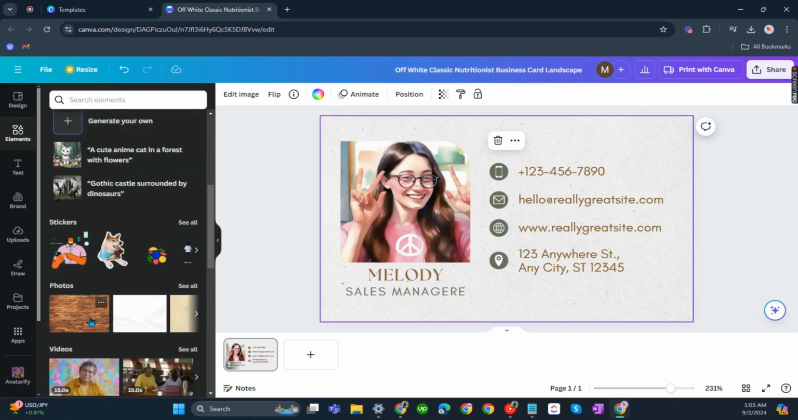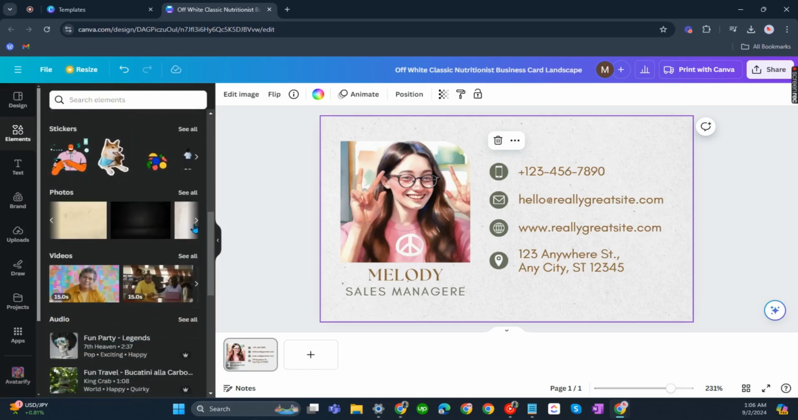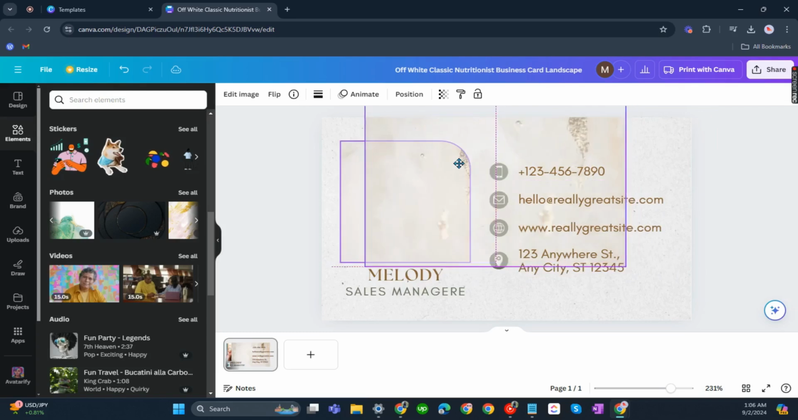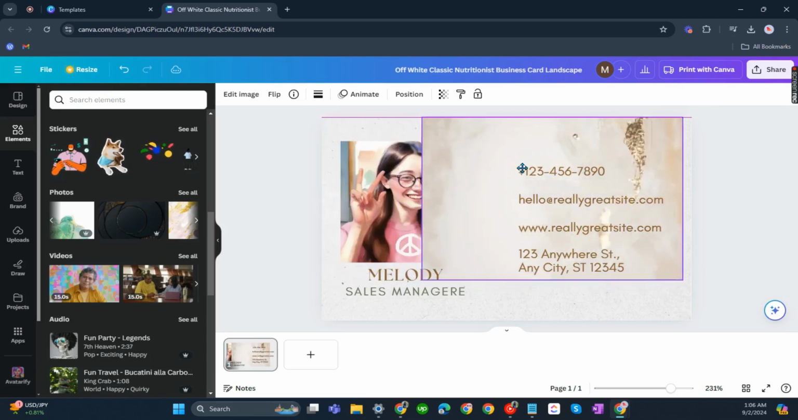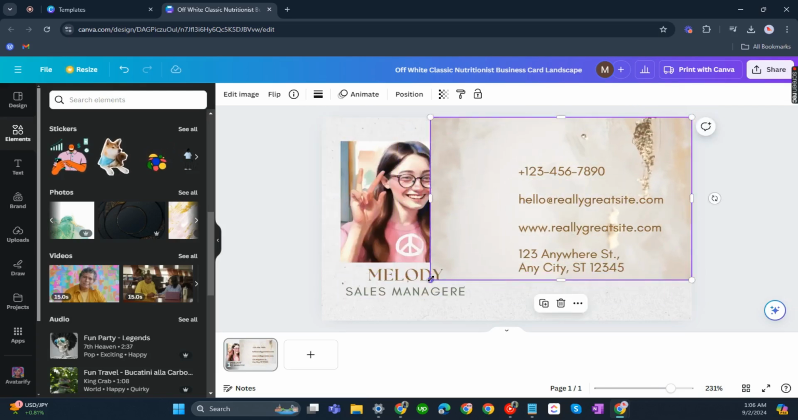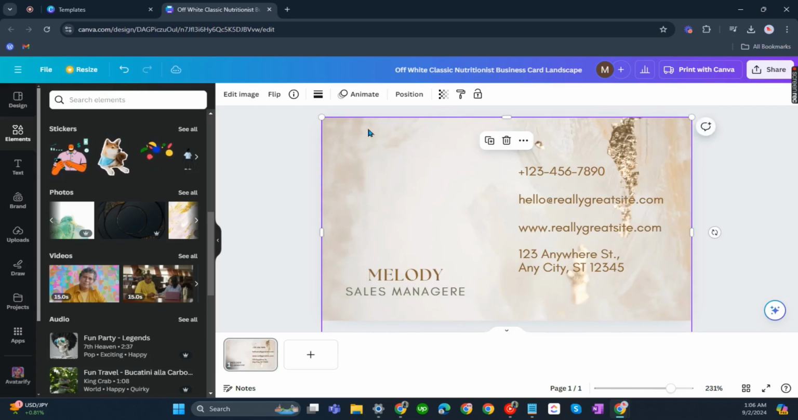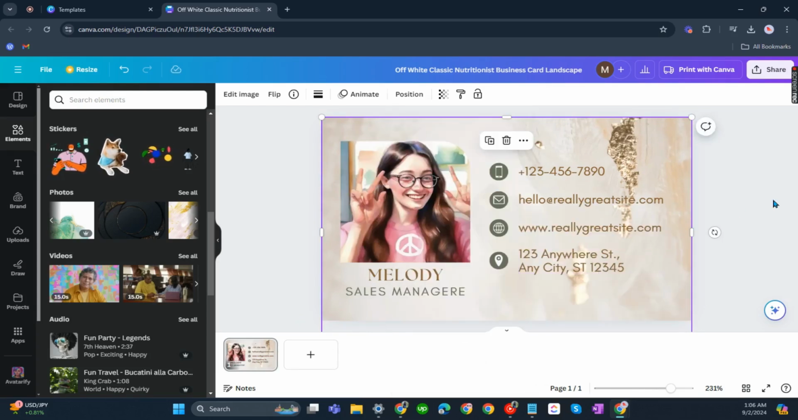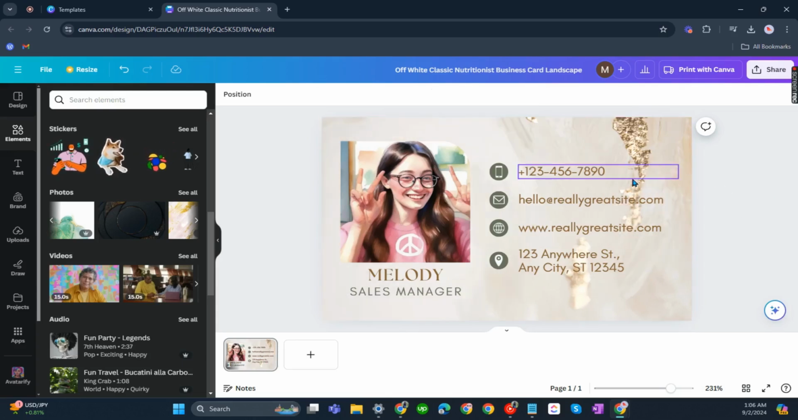How about this? Yeah, I don't think that looks good though. Layer, send to back. Ooh, I think it's fine. Anyway, you can do it just like that.